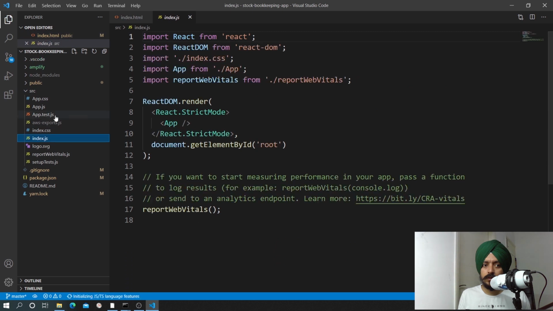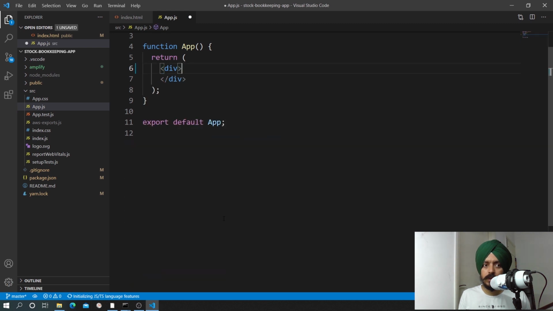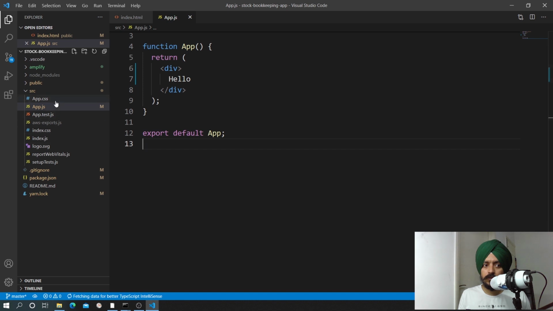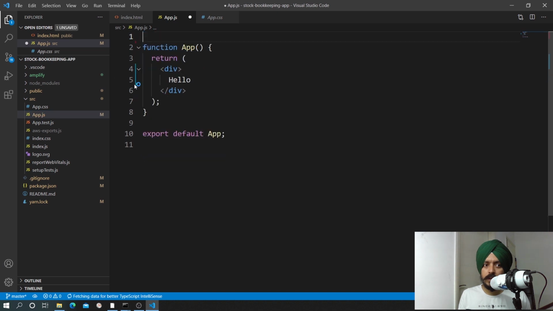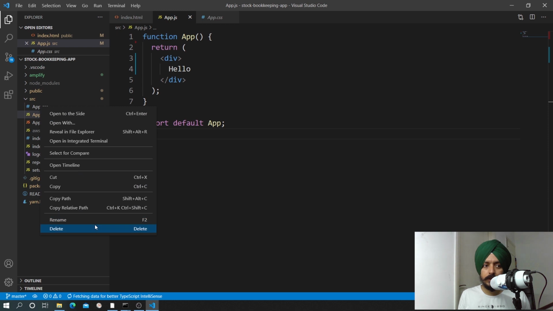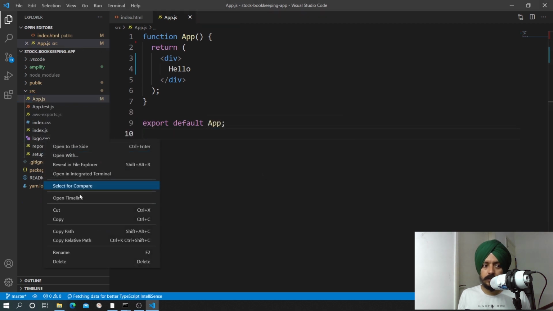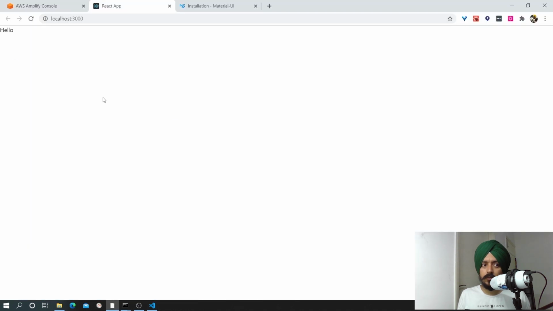Now let's remove some of the boilerplate code as well. So from app.js, let's delete all of this boilerplate code and just put hello for now. And we can also remove these files which are not required. So let's remove this import statement first, and then we will delete this app.css. Delete, yep, move to recycle bin, and then yep, delete this. And okay, we are getting the hello.